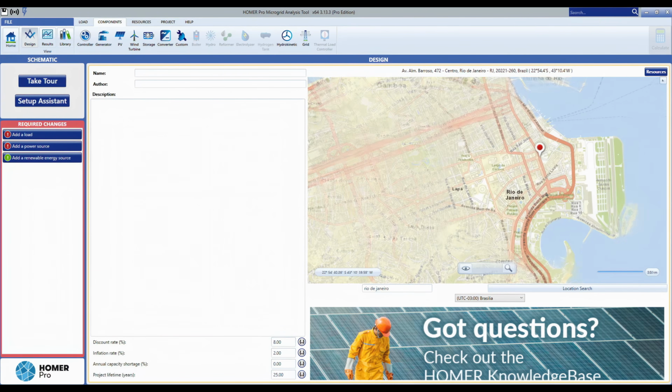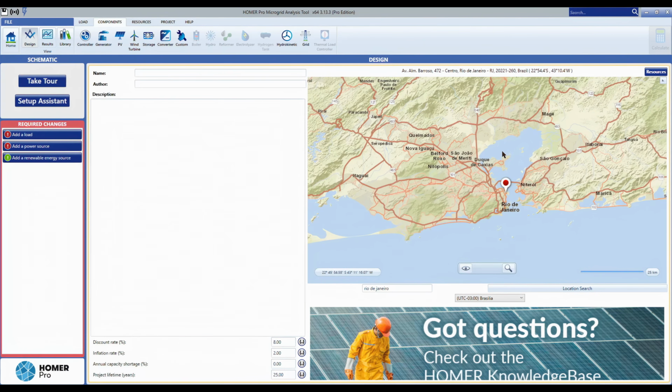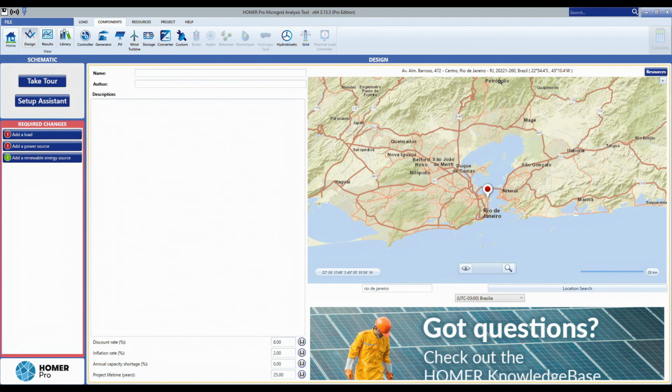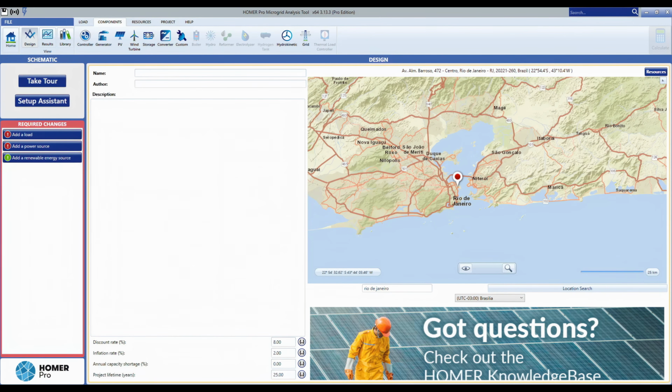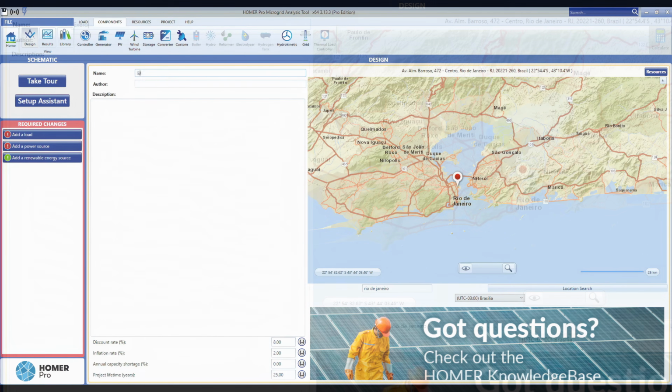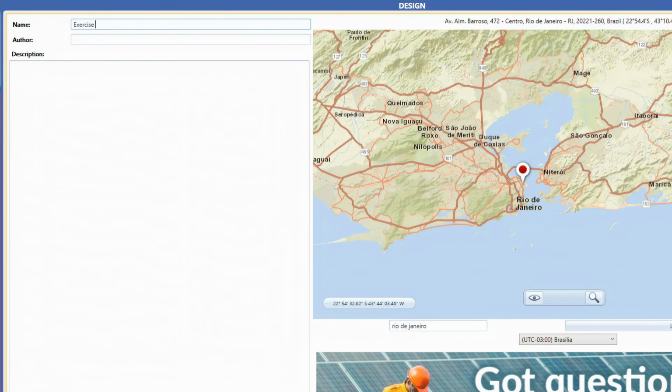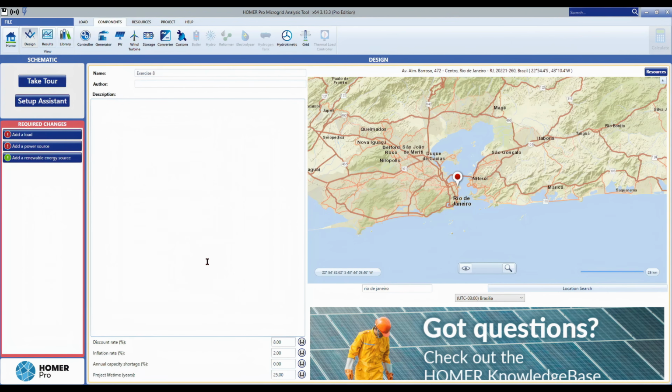Usually HOMER just finds the location in the middle of the city maybe, but this is the address and this is the latitude and longitude of the location. So I'm going to also add a name for this simulation, exercise 8, and there's no description. Discount rate and inflation rate we just keep as default, annual capacity shortage we keep at 0%, and project lifetime of 25 years as default.